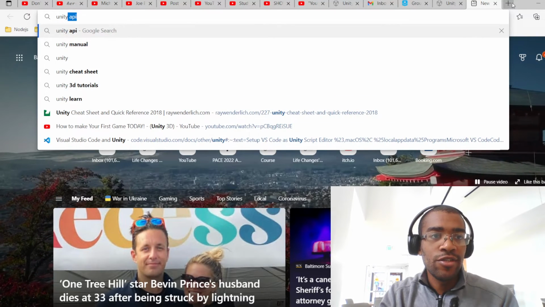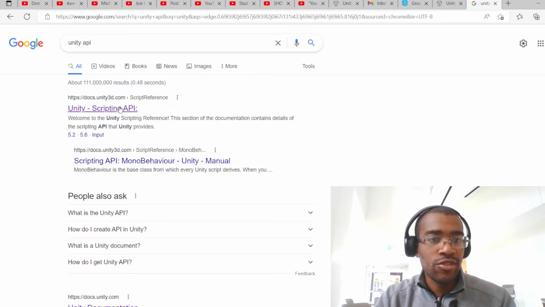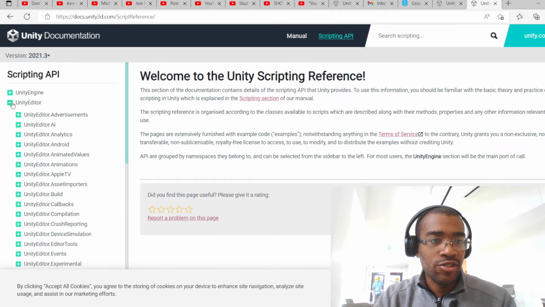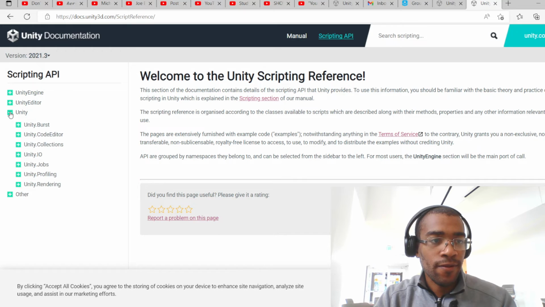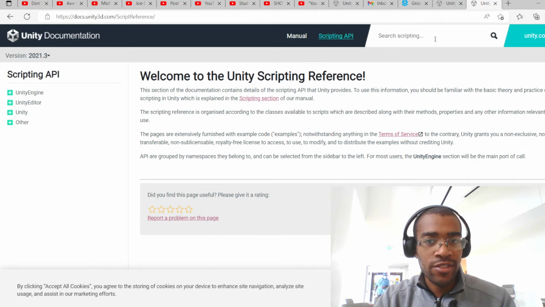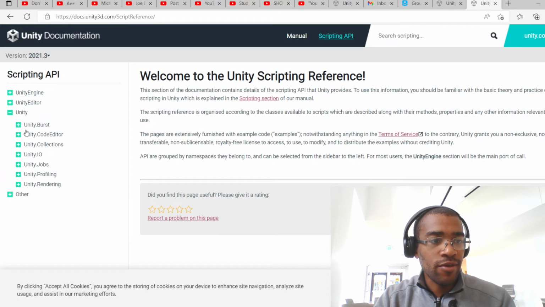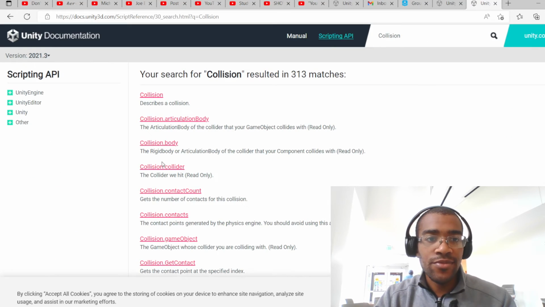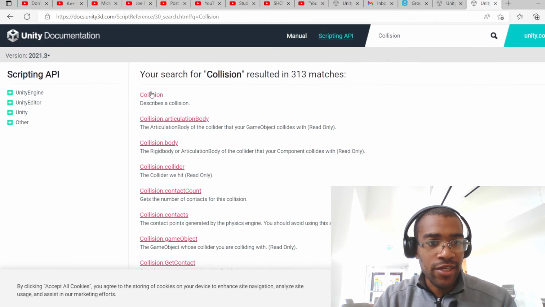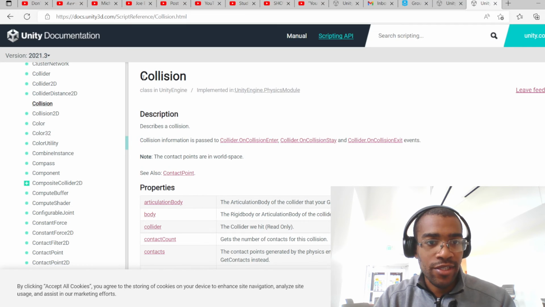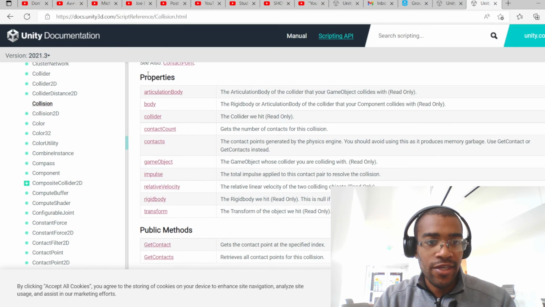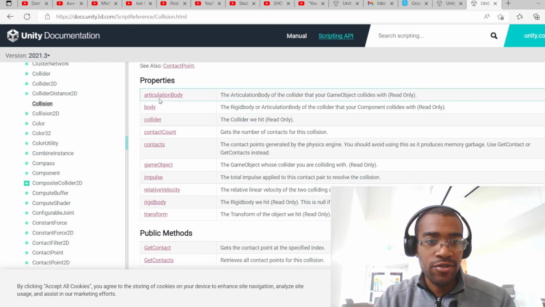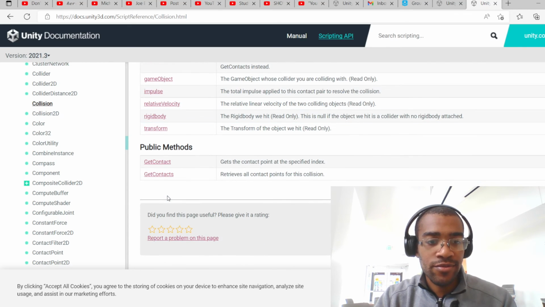let's search it again. Unity API, and it'll take you to Unity Scripting API, and it shows you more of code references type stuff. You could play around with this. I feel like it's not as easy to navigate, but feel free just to use the search and see. This will populate the actual collision object and that object's properties or its commands or variables.